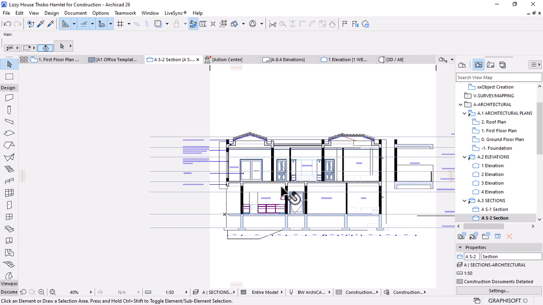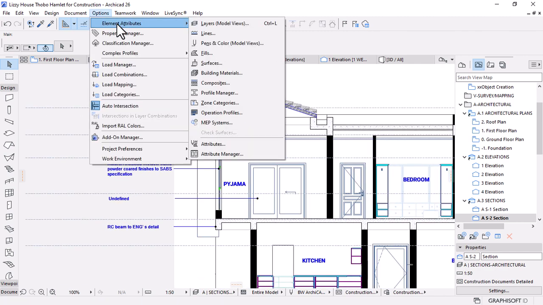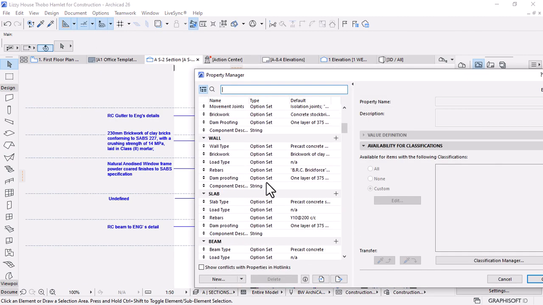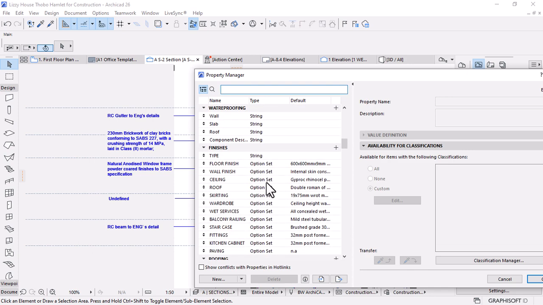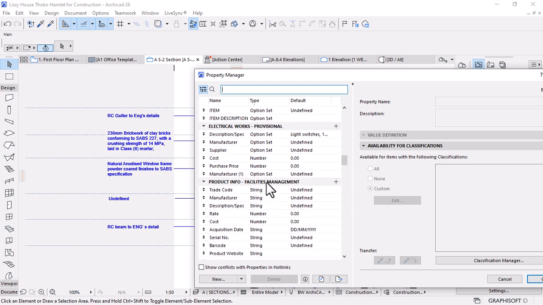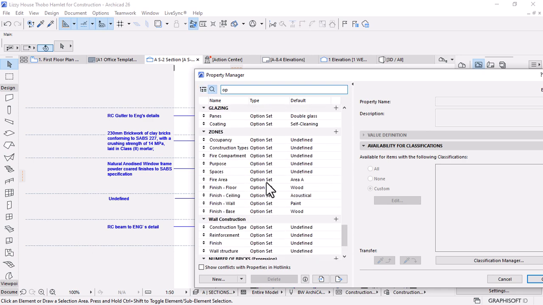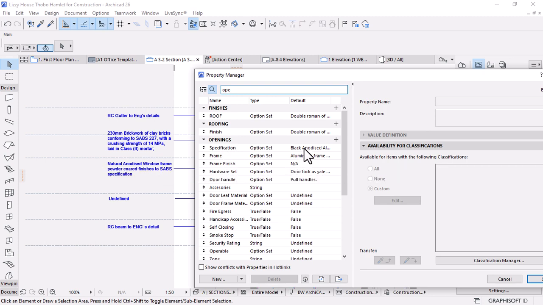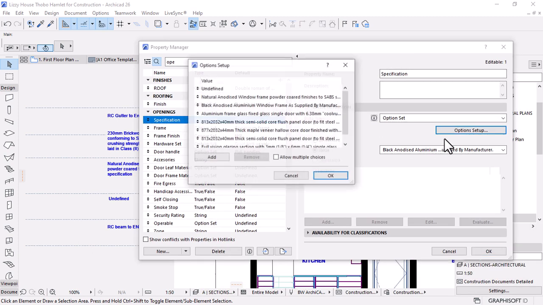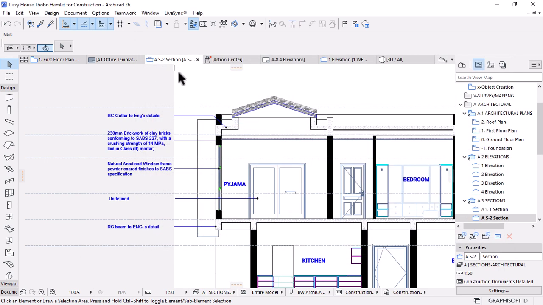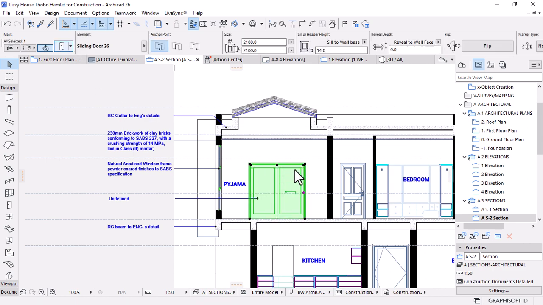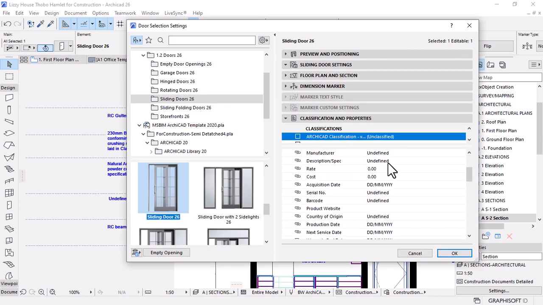What I can do is go into the property manager and then under openings, where are openings? I can search, and then if you open the option setup, I've used this one, then copy, and then go back, select the door, open its settings, under classification properties, let's paste the information there. We're going to change only here because this is a sliding door frame.